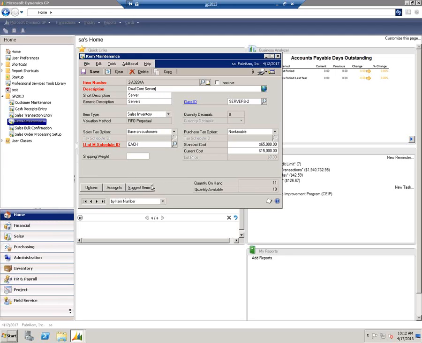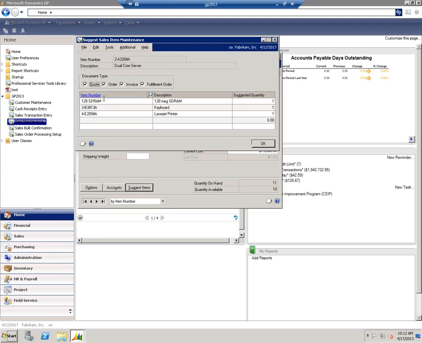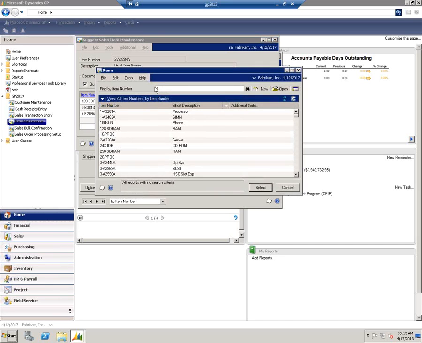But you'll notice now there's a new button called Suggest Items. If I open this up, you can pick the different items that when a customer orders the original item that they might want to add. So if it's a phone, you might want to offer some kind of a cord to go with it. So whatever it is that you are selling, you can suggest others. You can also pick what document types you want the suggest items to be related to. A quote, an order, an invoice, or a fulfillment order, or all four. And you can also do suggested quantities. And basically all you do here is you just do a lookup.